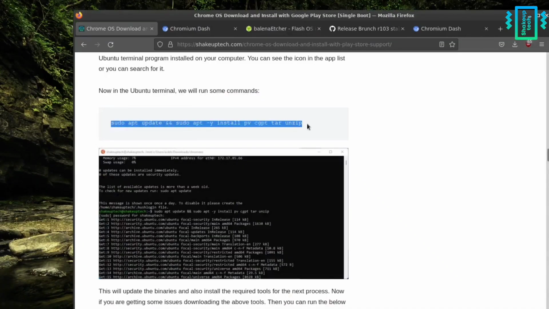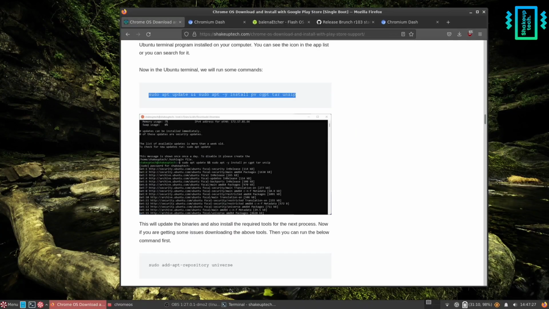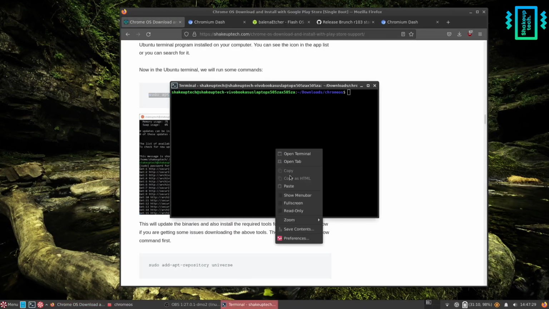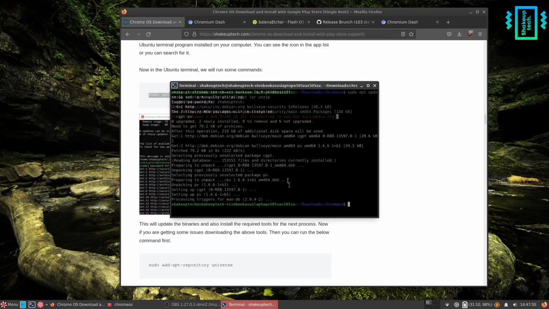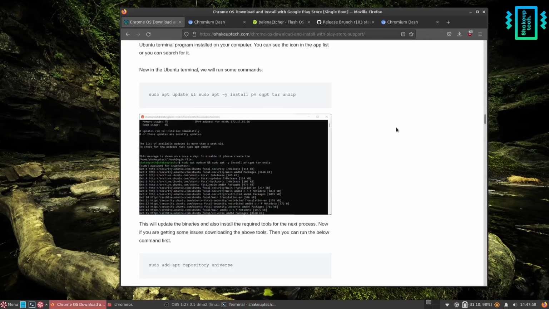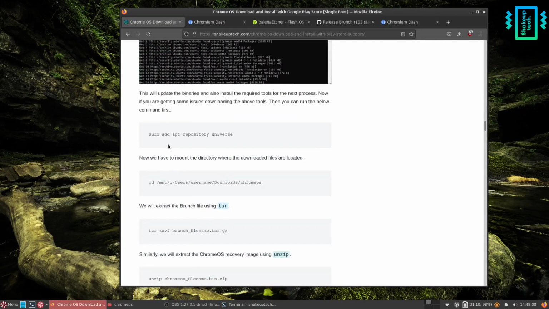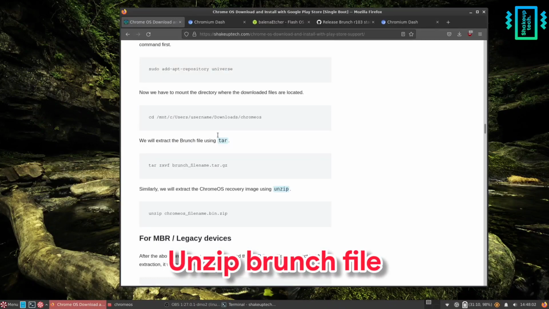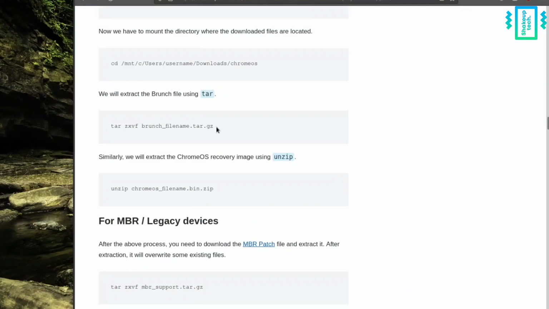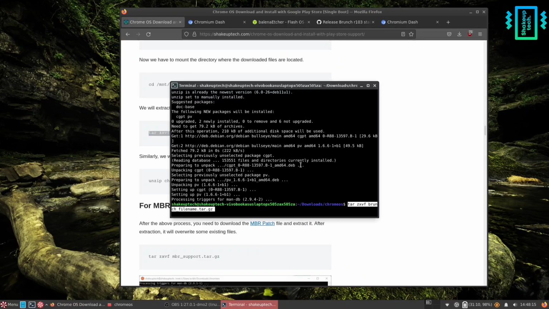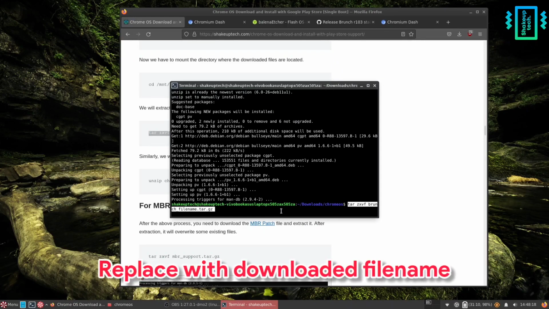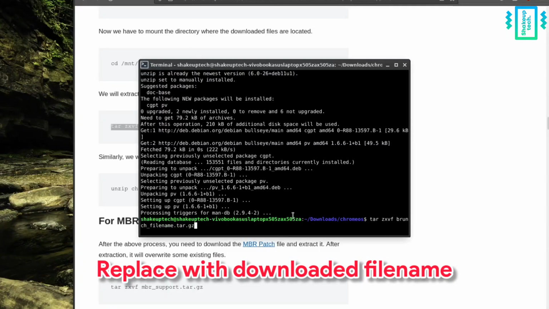Now we will copy this command to install some necessary tools. So just paste and run this command. It's also going to update the binaries. Now using that tool, we will first unzip the brunch file. So copy this command. But we're going to edit the brunch file name with the file that we downloaded.